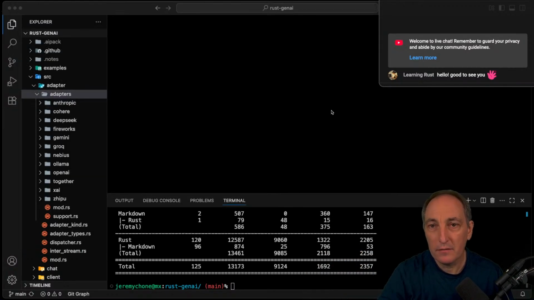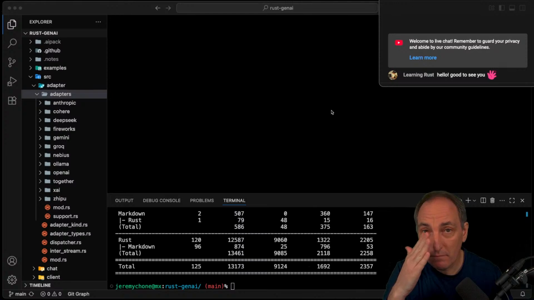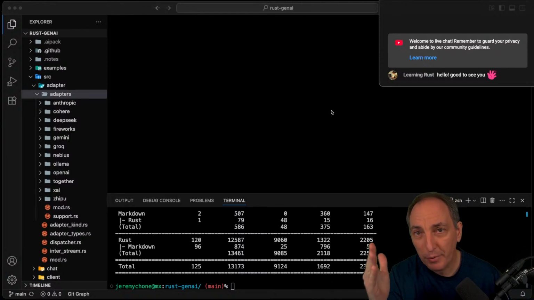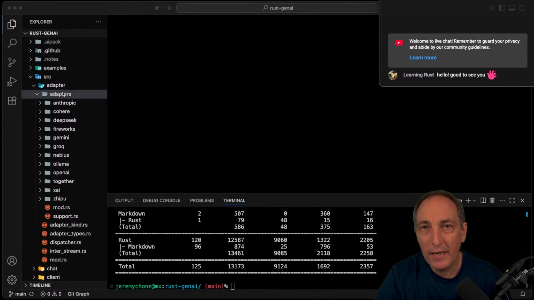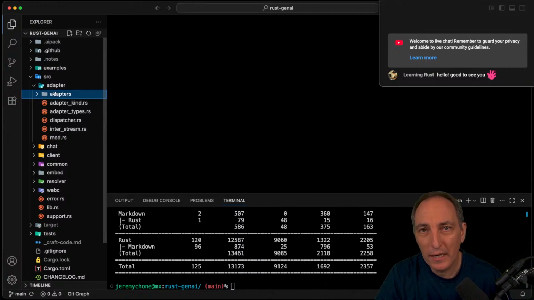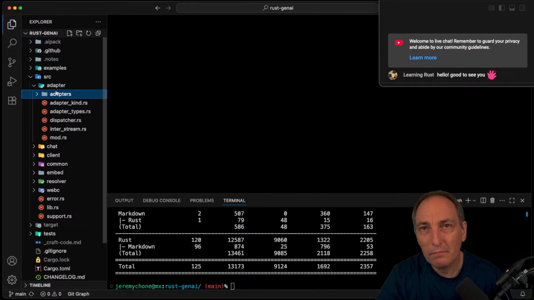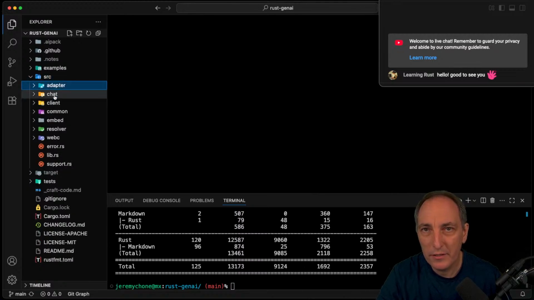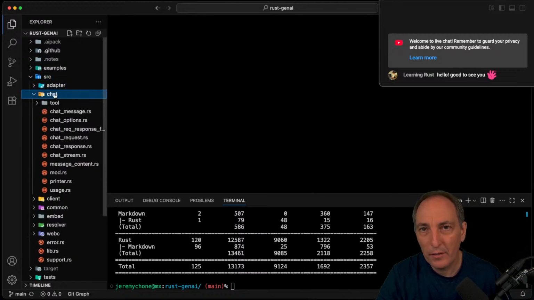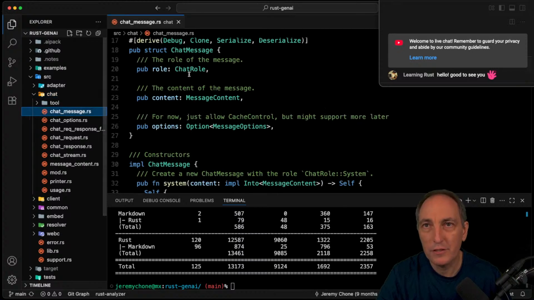Because sometimes with Gemini or Anthropic, it's a different kind of format. So the way it works, if we go to the architecture, we have the adapters that really know how to adapt and serialize it. And then we go to our chat message over there, and then we're going to have a chat message.